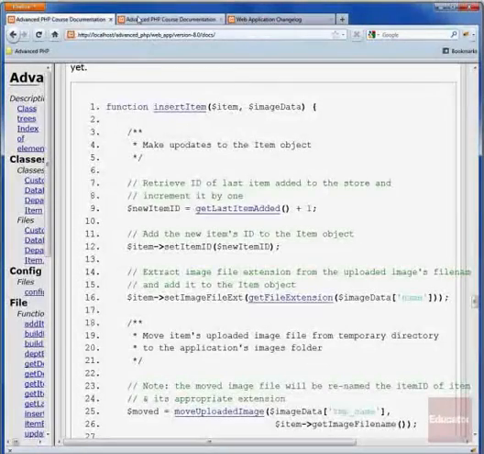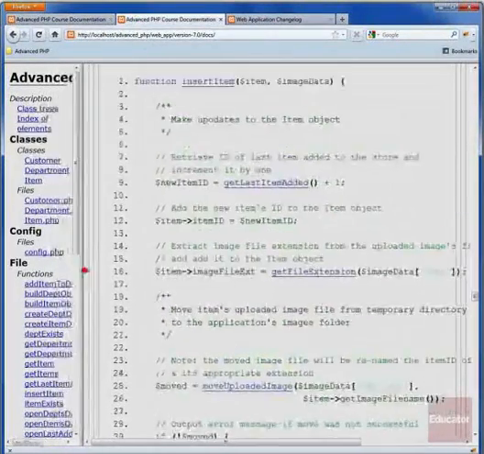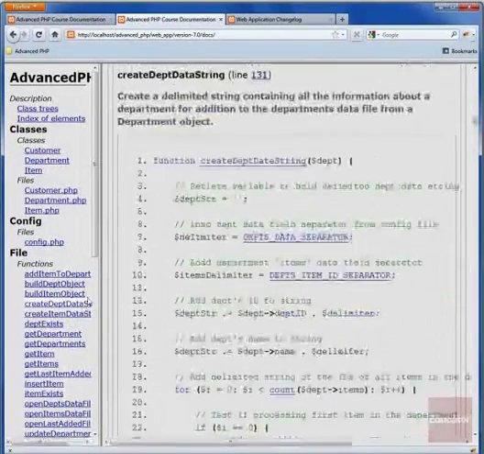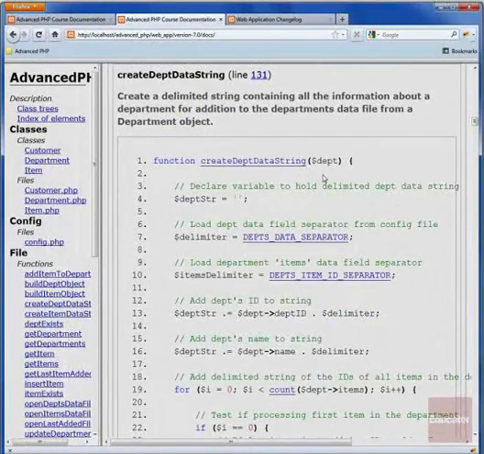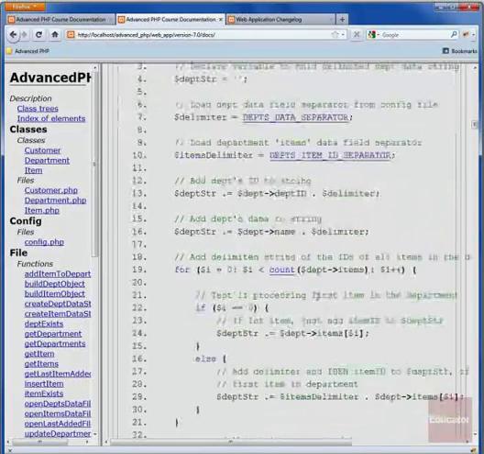So for example, if we look at our older version, we had create department data string, and what that would do is we'd simply pass it a department object, and then it would go through and build up this string that we store in departments.txt, which is delimited. If you remember, it's delimited by vertical pipes, and then the items in the department are separated by commas. So that just builds up this department string.